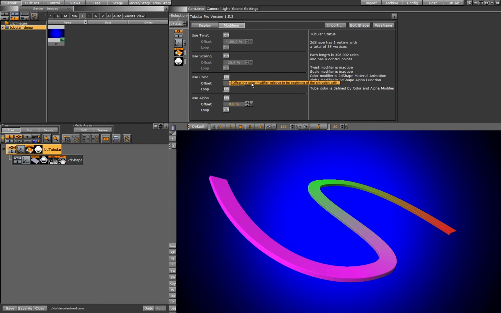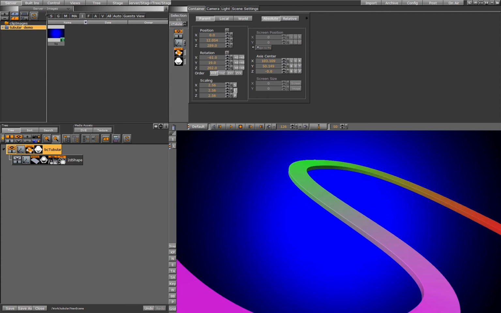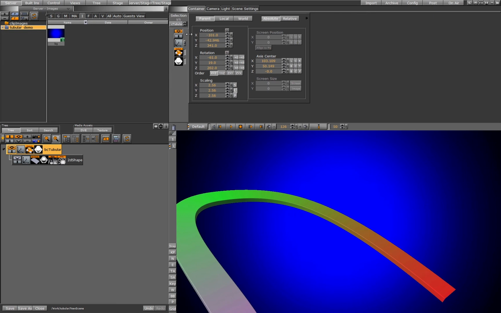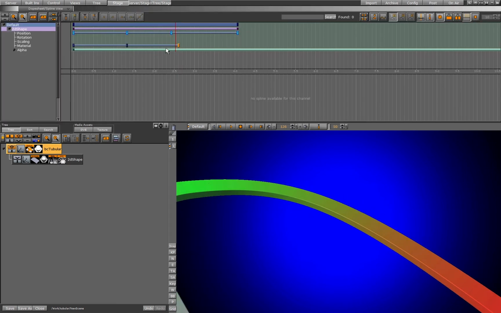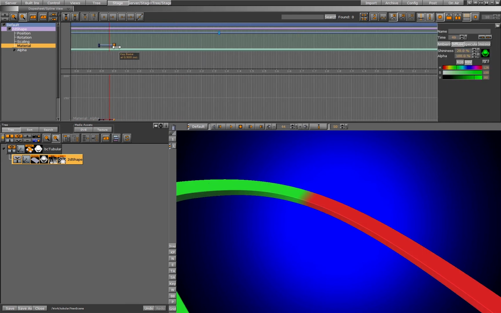When we have the loop property turned on, the gradient pattern will continue to repeat on the shape. However, when the loop property is turned off, the first or last color will eventually fill the entire shape. I will now demonstrate how we can create a very sharp cut between two colors on the shape. Let's say we want two sections on the shape, one red and the other green. All we need to do is go to the stage, find the keyframe with the red values and the keyframe with the green values, and move them very close to each other.